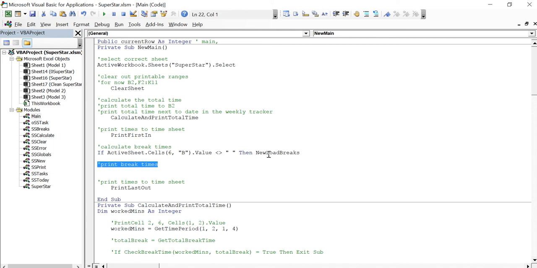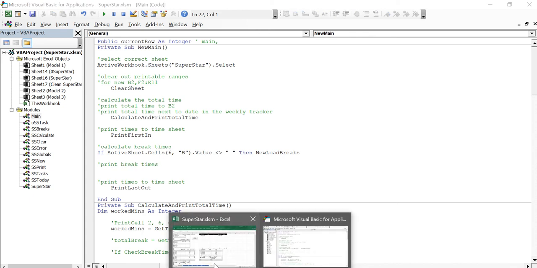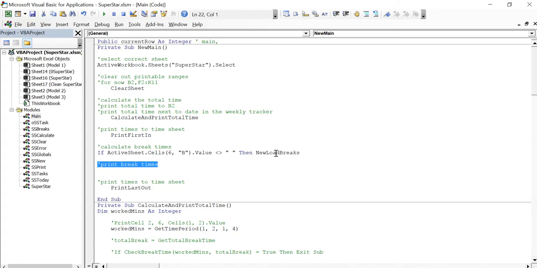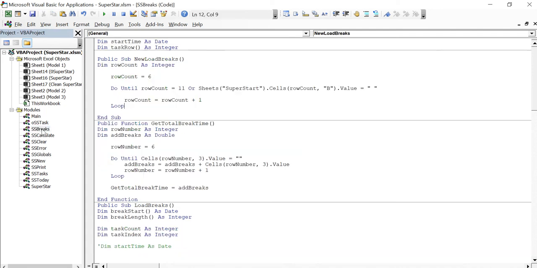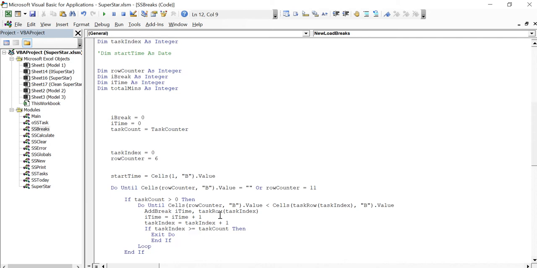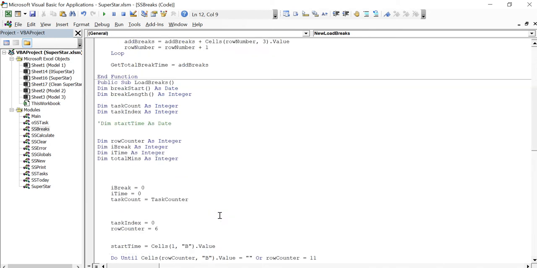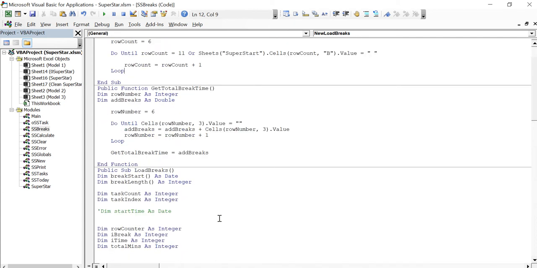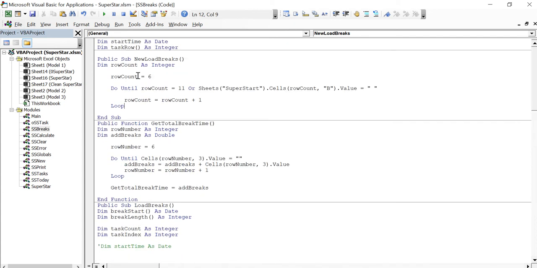So we're not going to go into our new subroutine, new load breaks, if there's nothing in B6. So we'll take a look here. B6 does have 10 a.m. in it, so that means that we're going to go into this subroutine that I called new load breaks. Now the reason for that prefix new is because there was a previous load breaks that just seemed overly complicated and wasn't really something that I want to deal with at this point. I might go back and take some aspects of it, but I just started coding it on its own.